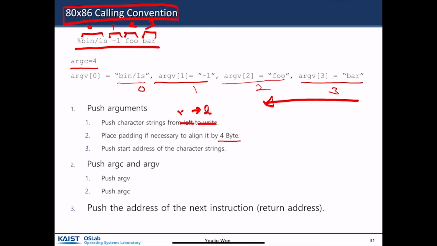After you are done with pushing all these character strings, you push the start address of the character strings, the argv address, the starting address of the arguments. Then you push the number of arguments in the command line. And then you push the address of the next instruction, which is the return address. This is the rule you have to follow when you push the arguments to the user stack.